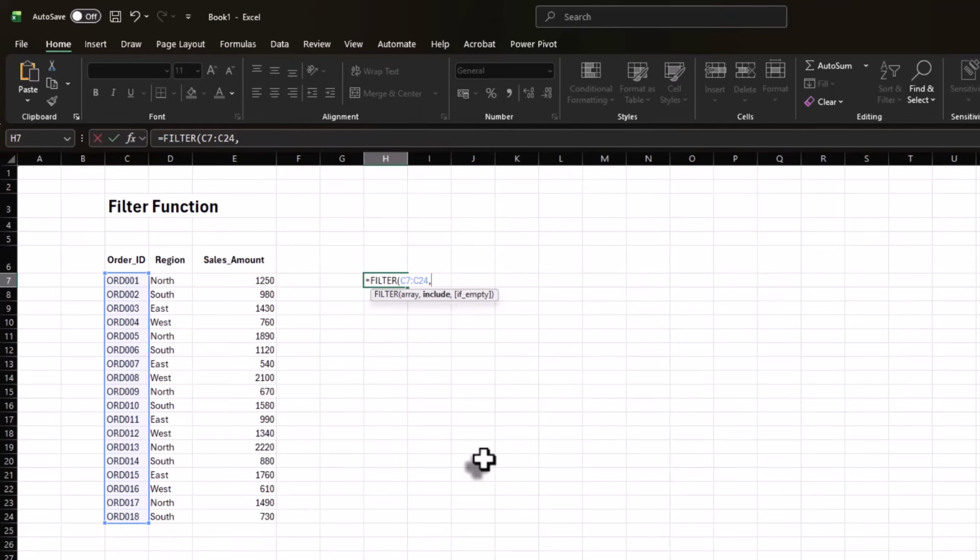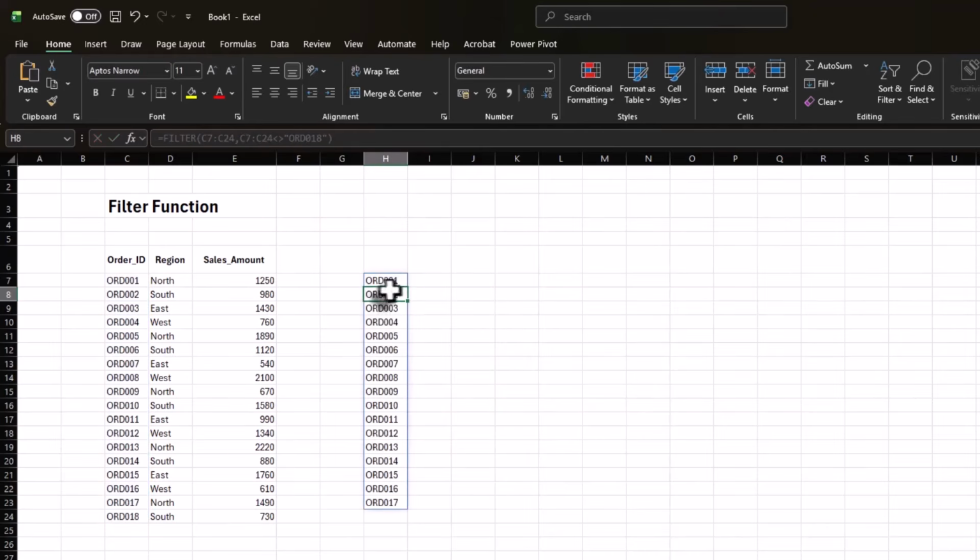In the second argument, where we need to define the criteria, I will again refer to the first column, put in a not equal to sign, and write the order number which I want to filter out. In this case, ORD018. And there we go. We have all the order numbers here, except for the one we asked the function to filter out, which is ORD018. Now let's say we want to filter the table with multiple criteria. We want to filter out order ID 018 as well as order ID 017.